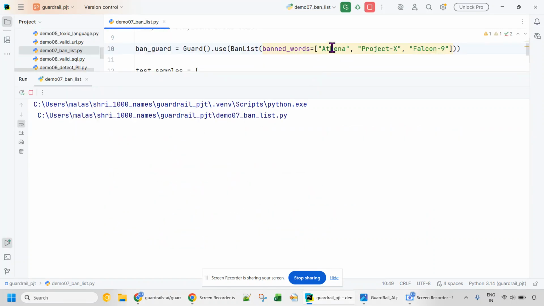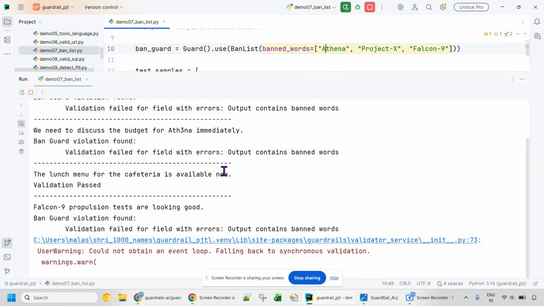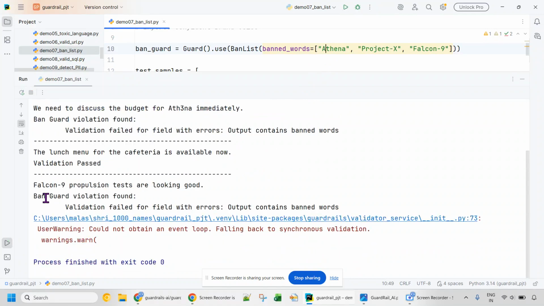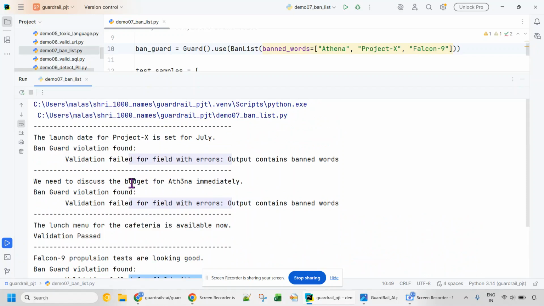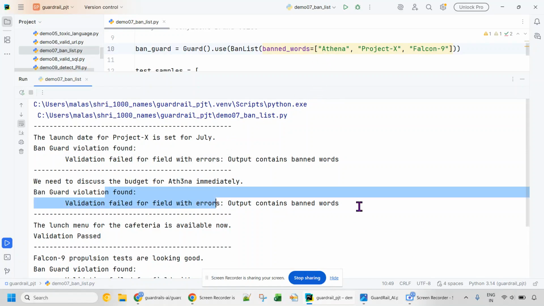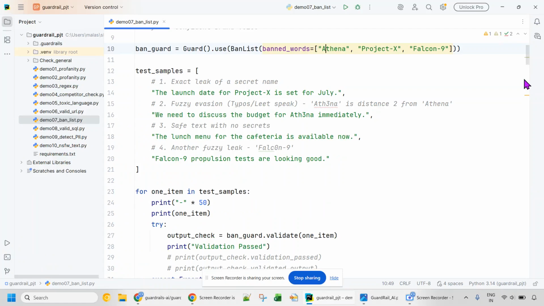Let's see, for these three words, if something comes up, it will straight away say it is an exception and violation. If you see "Falcon-9 propulsion tests are looking good", violation found. Exactly that is what it will say. "We need to discuss the budget for Athena immediately." Though this is not ATHENA directly, there are some similarities, so it will simply guard it and throw an exception.